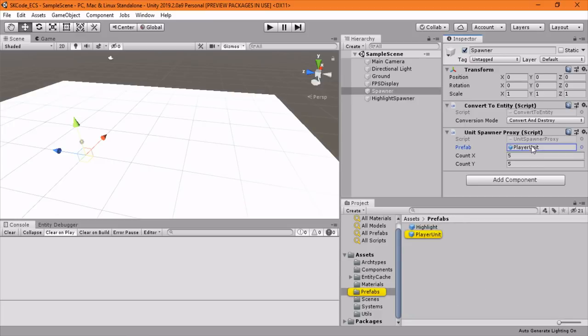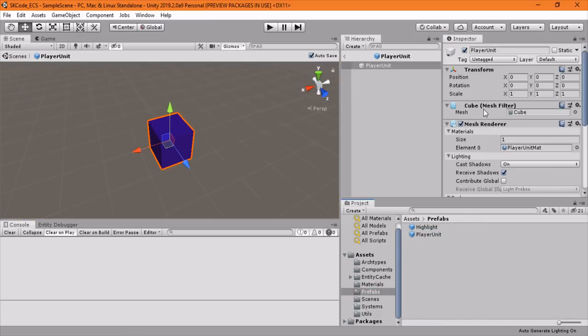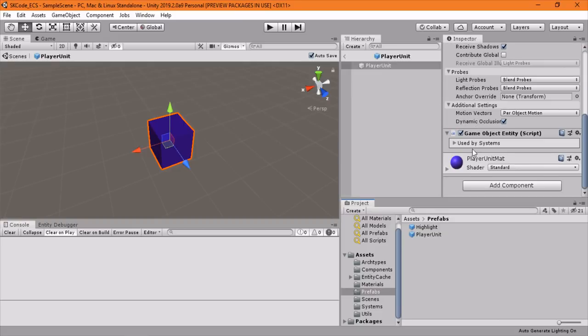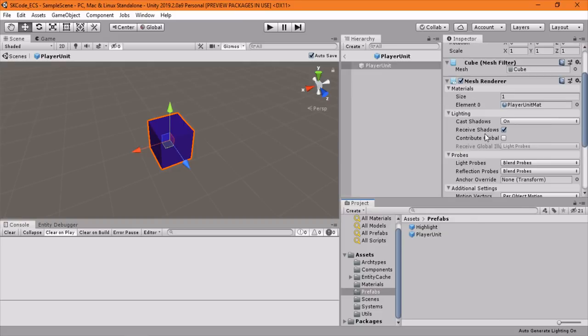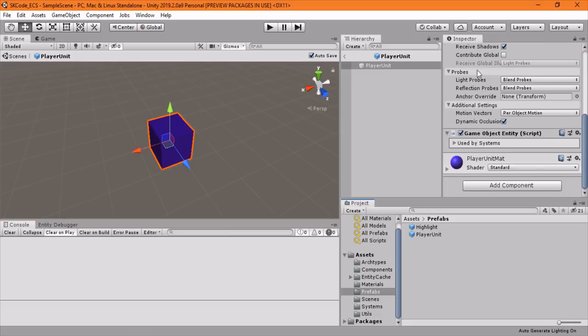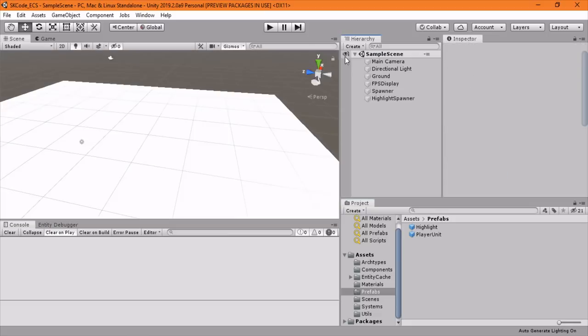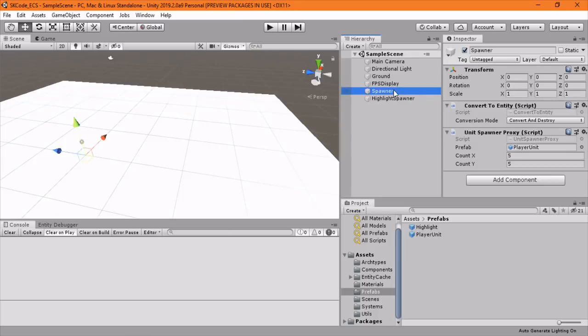Now, I did copy a lot of this from their examples to turn it into what I needed for the RTS project. This player unit is pretty simple. It's just a cube with our mesh renderer, and it's a game object entity. So nothing else; we're going to add everything else in script. I wanted to keep as pure as possible and interface with the hybrid only when absolutely necessary.